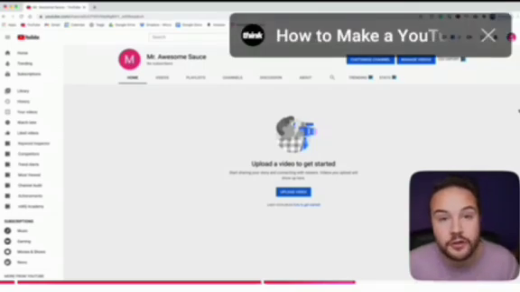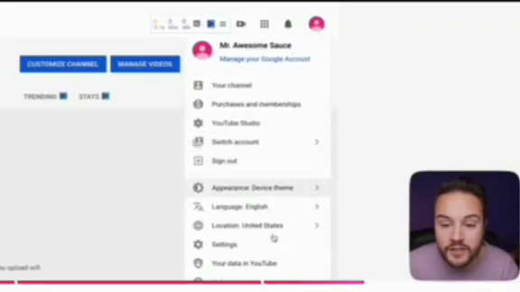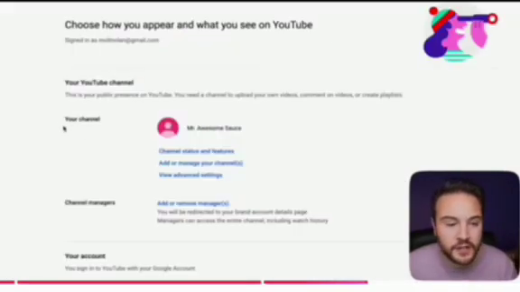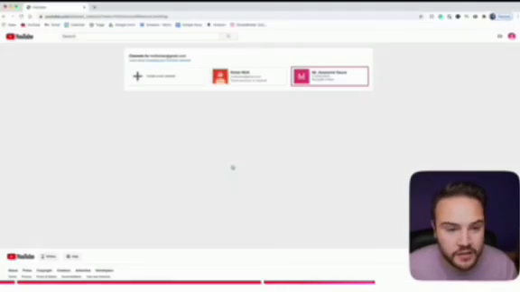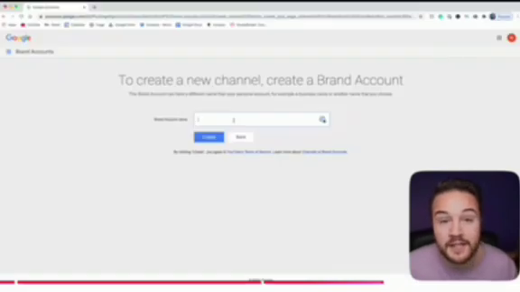If you want to create another YouTube channel, maybe for some different content, and you already have a channel, you want to click on your icon and then go into your settings. On this page, we're going to go to your channel, and we're going to find add or manage your channels. We'll click that, and here we're able to open up a brand new YouTube channel. When creating a new channel, it's automatically a brand account, and you can put in your name right there and create it. It's very simple, but that is how you do it.